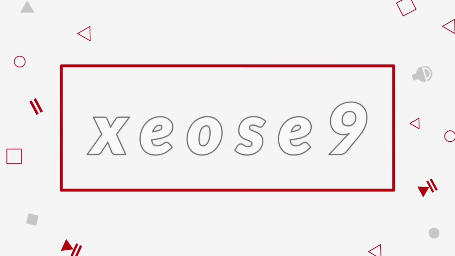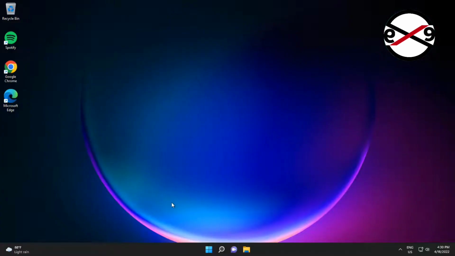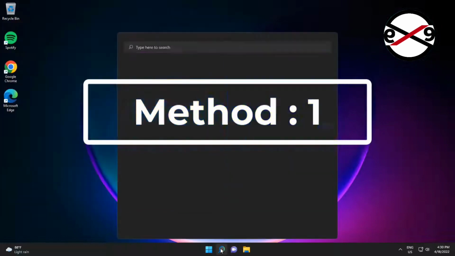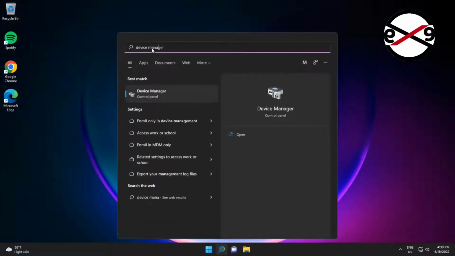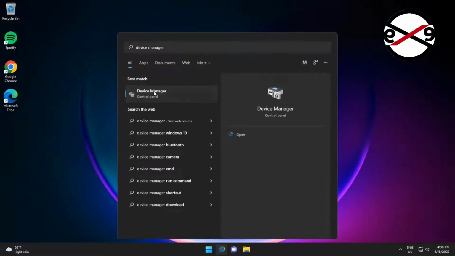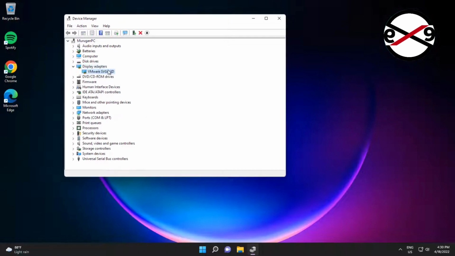This video tutorial describes how to fix a flickering or flashing screen in Windows 11. First method: type Device Manager in the Windows search bar and click Device Manager. Click and expand Display Adapters, right-click the display adapter, and click Search automatically for drivers.